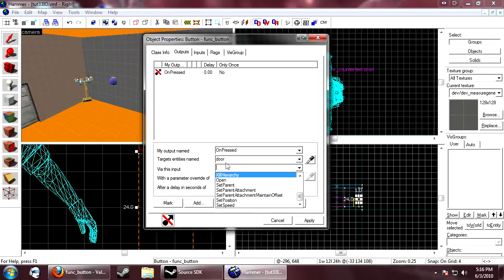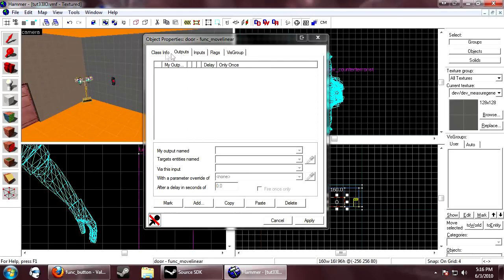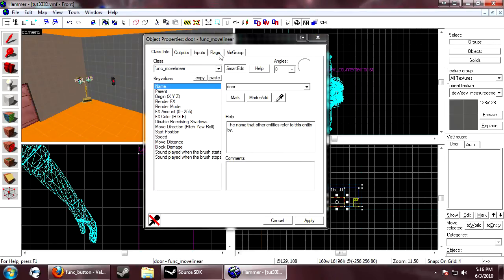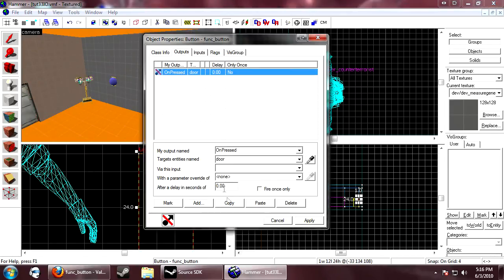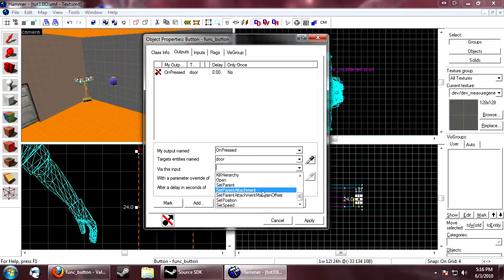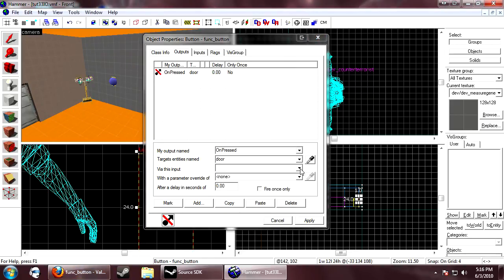Now, depending on what you choose for target entities named, it changes what's on via this input. So, for this func move linear, which is what we have selected here, our outputs are add output, alpha, clear parent, close, color, fire user 1 through 4, kill hierarchy, open, set parent attachment, set parent maintain offset, set position, and set speed. Now, those are just the names of it.